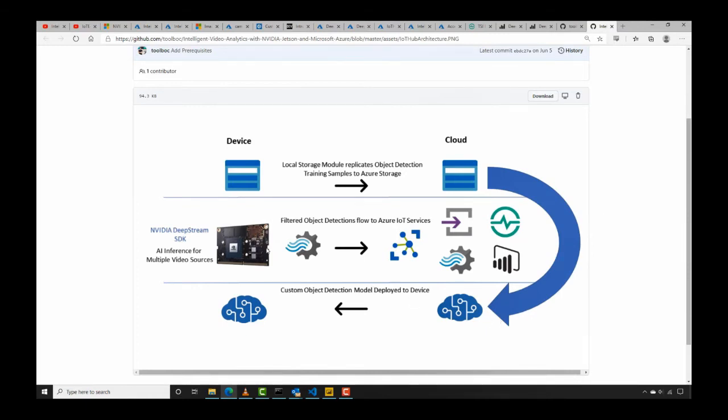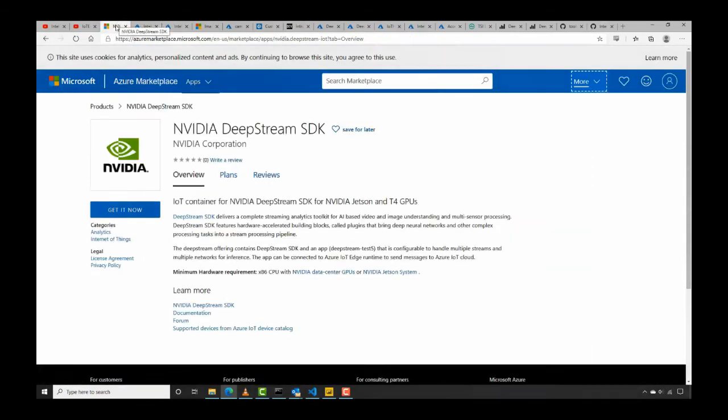The way the solution begins is that we have a device, specifically an NVIDIA Jetson device, that's running something called the NVIDIA DeepStream SDK as an IoT Edge module. And this is because NVIDIA publishes the DeepStream SDK as a module in our Azure Marketplace. You can go ahead and pull this down, configure it, point it at camera feeds, and then supply it with, in our case, a Custom Vision AI model to be able to perform inferencing in real time on your device and push those results into Azure IoT services.